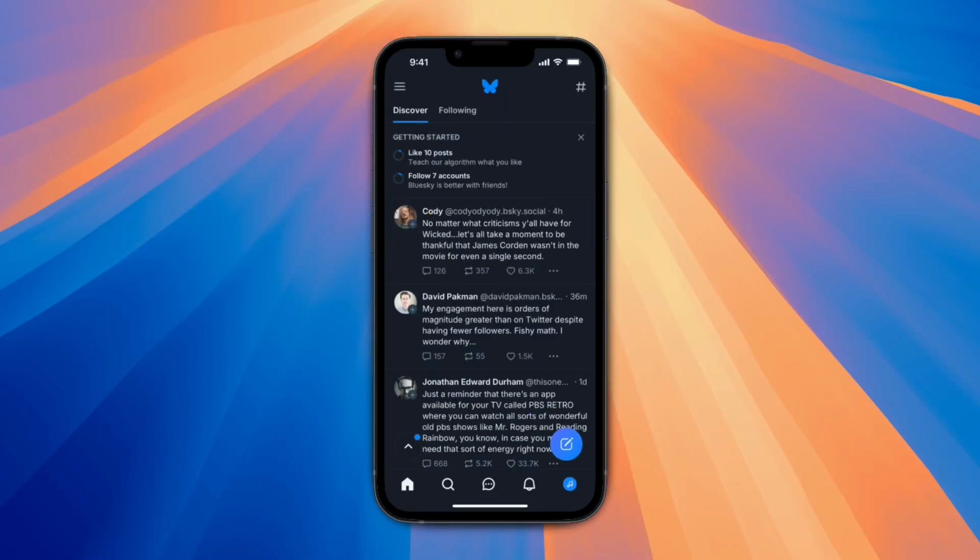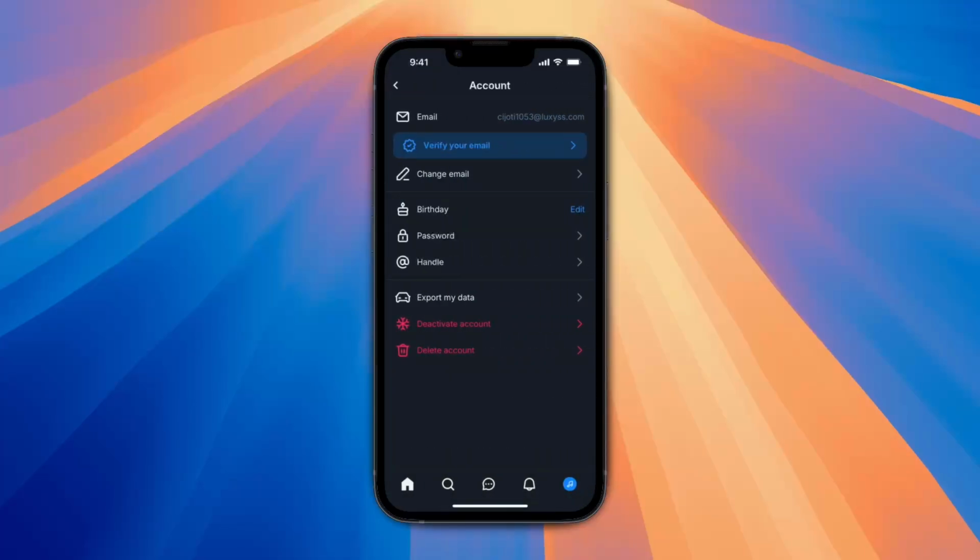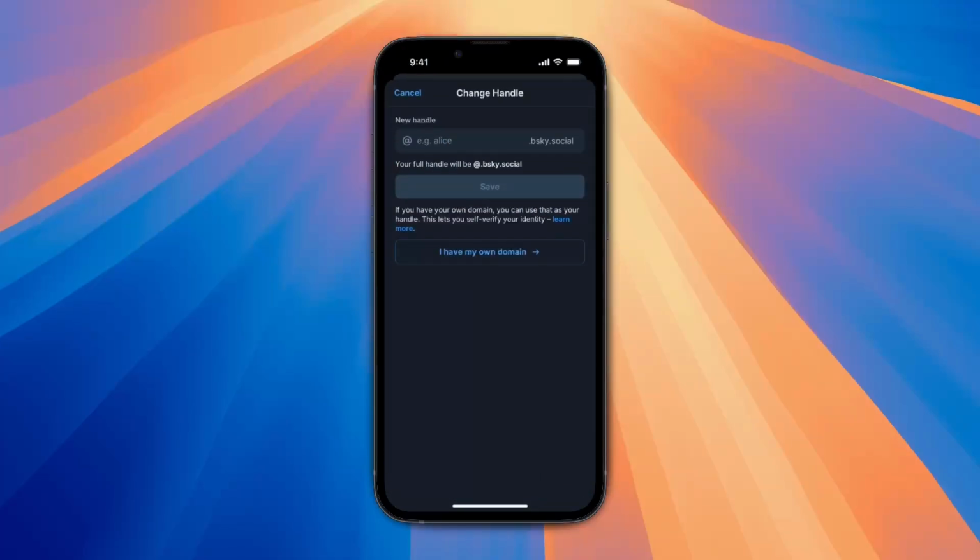handle is changed. Now I can still, if I go back to settings and then account and then handle, I can add my own domain name instead of the .bsky.social, which is added by default or given to me by default. This is like the basic domain or handle name by BlueSky.